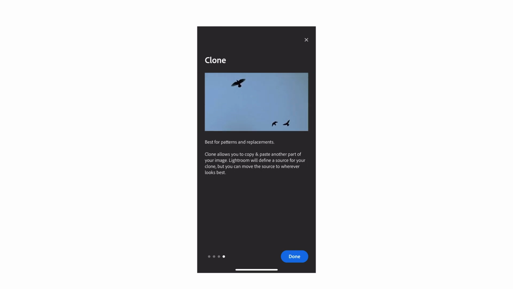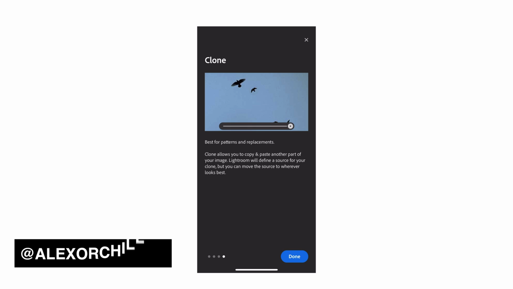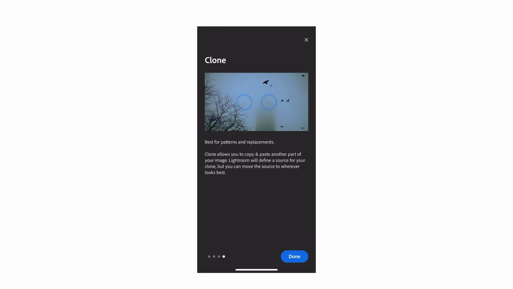Clone, best for patterns and replacements. Clone allows you to copy and paste another part of your image. Lightroom will define a source for your clone, but you can move the source to wherever looks best.